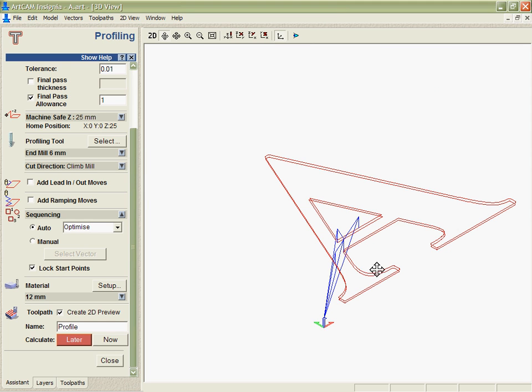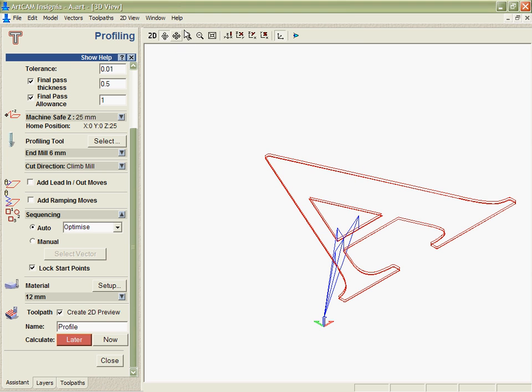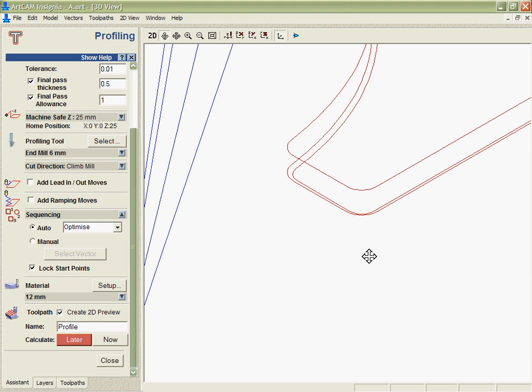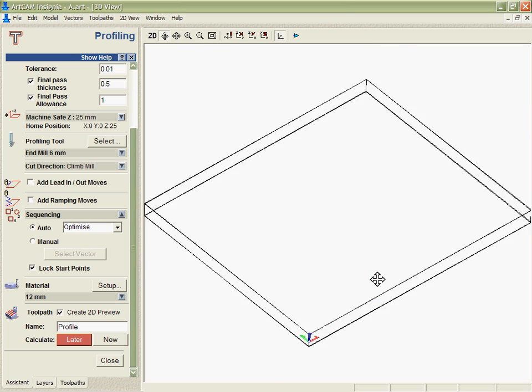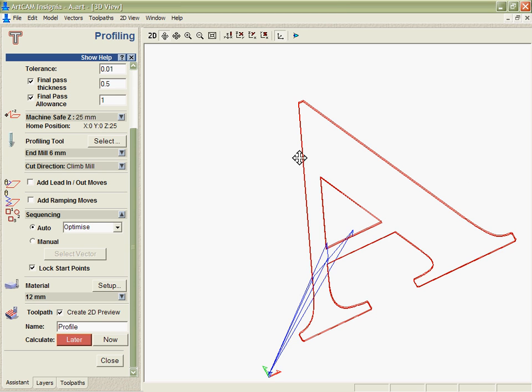Now, if I find that that's too much material still for the second pass to take, then I can add an extra pass at the bottom, again by specifying a value, and what ARTCAM is now going to do is take that and do three passes, two away from the part and then one very thin pass at the bottom, which is going to cut the whole depth of the part but will only have a half a millimetre of material to remove. So I'll end up with a very clean part edge, but should also ensure that the part has a minimal chance of moving around as I cut it out.